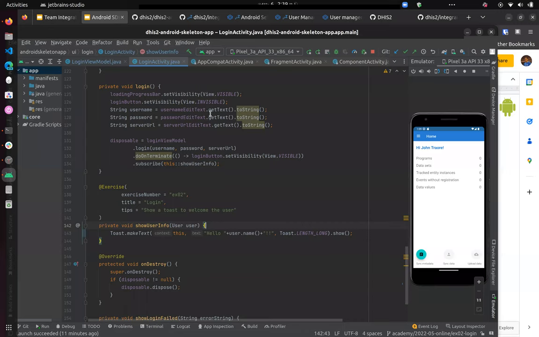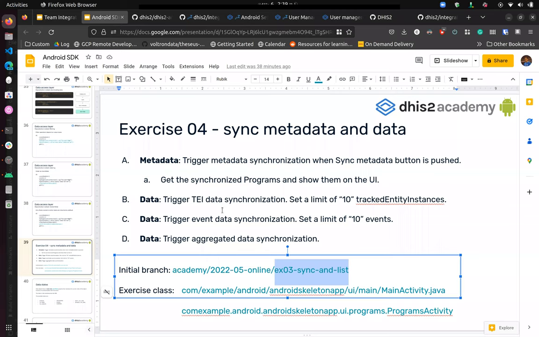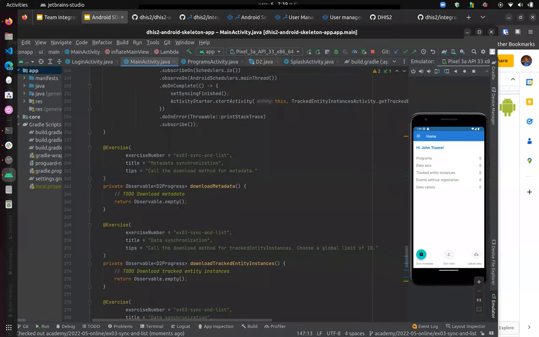And then I have this, so the main edits are going to be on the main activity and the programs activity. If I go to the main activity, I should be able to find my exercise here. So the first exercise is to download metadata. For that, I have to do SDK D2 metadata, get the metadata module, and simply do a download.